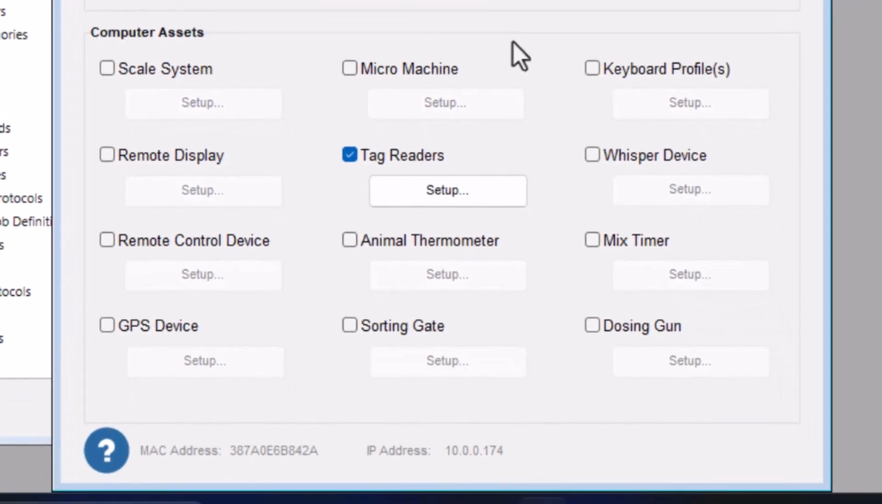In the Computer Assets section, you'll specify the peripherals connected to the computer. While we won't delve into the specifics of each peripheral here, the idea is to enable the peripherals this computer uses and access their connection and settings by clicking the associated Setup button. Typically, these settings are managed by third-party hardware installers.